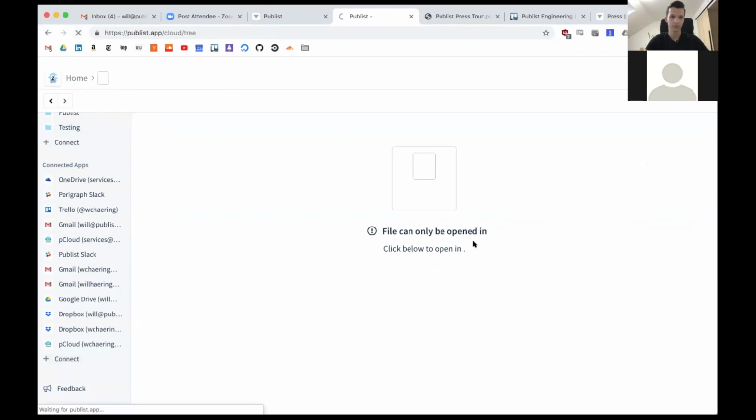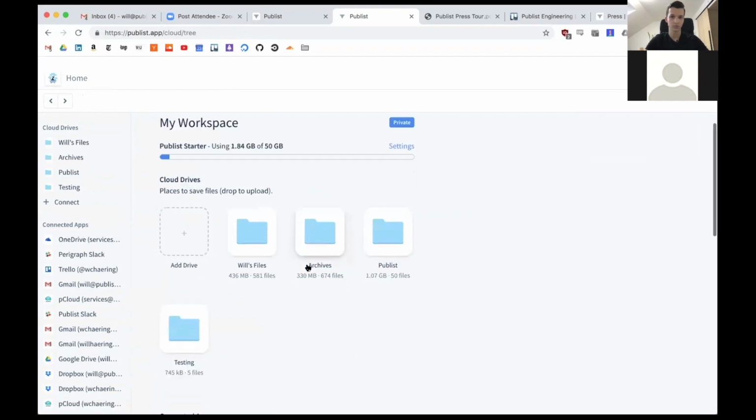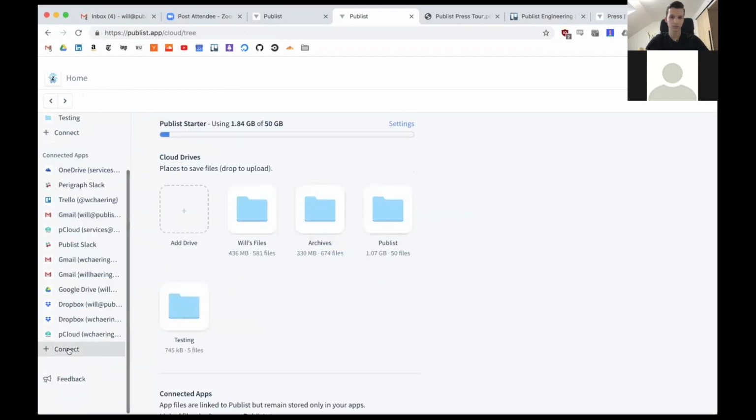So actually, this is a good note. Sometimes this has happened to people: an app actually failing to launch. Sometimes apps do not always launch perfectly.